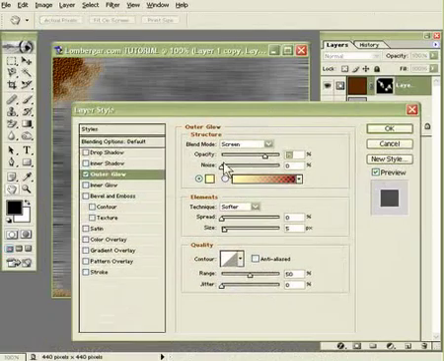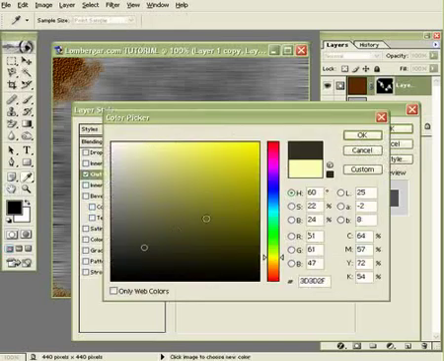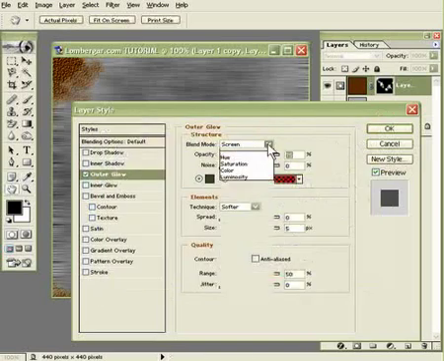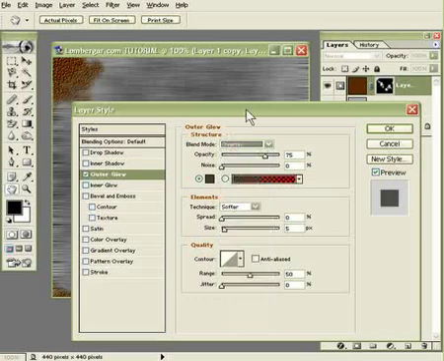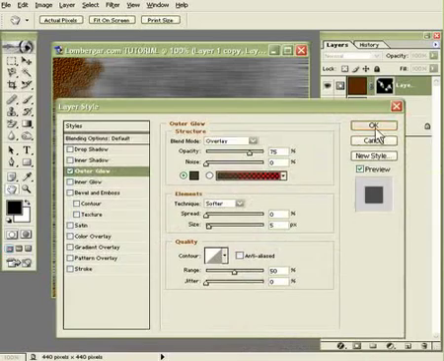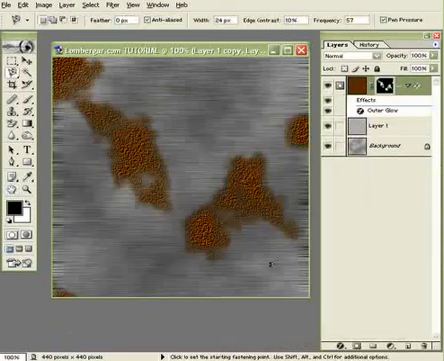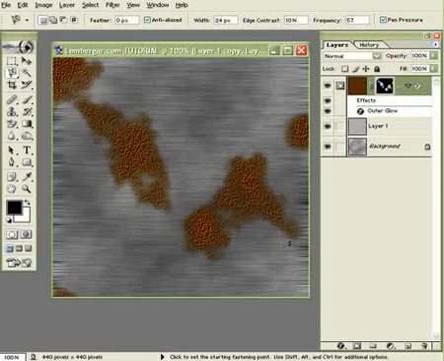The outer glow should have a color something like, I don't know, grayish. Okay, and the blending mode should be overlay. And we're finished. This was the metal texture tutorial with a bit of rust to it, and I hope you enjoyed it.